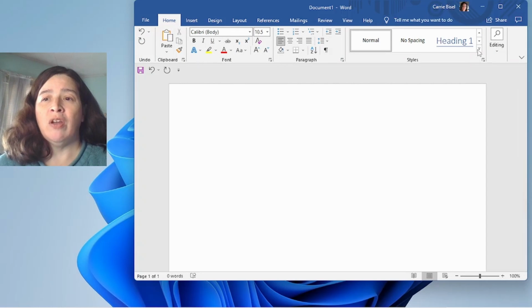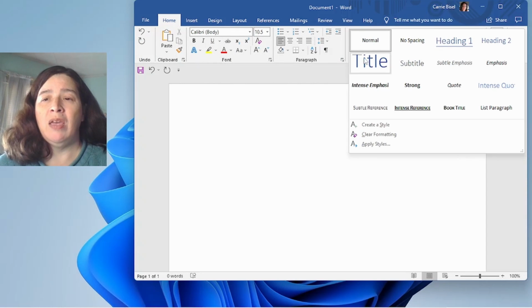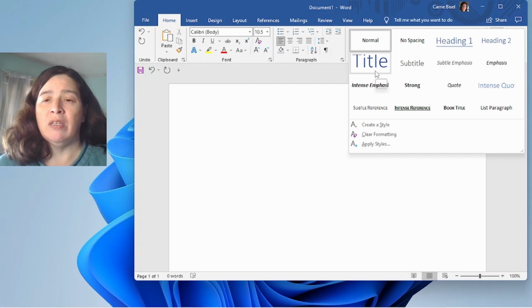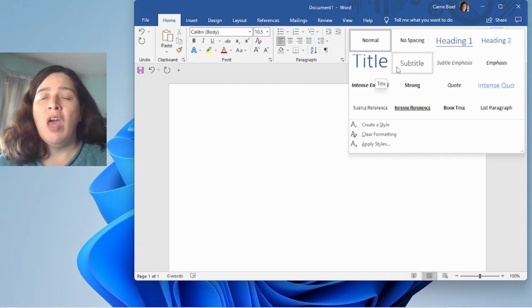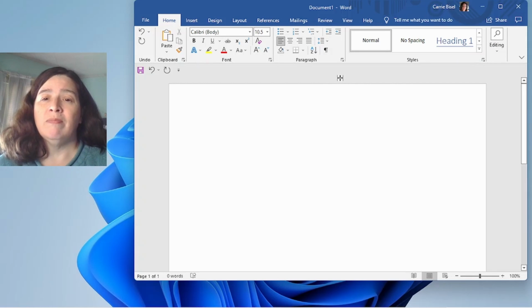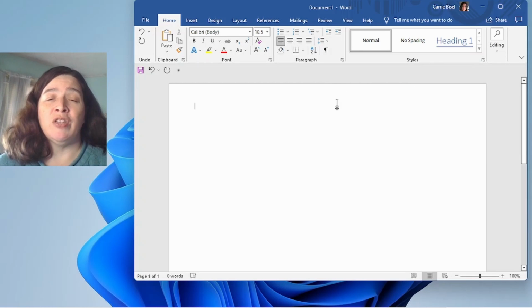Now if I look at my styles, my headings are going to have this nice blue color. Heading 1 is going to have an underline. The title is going to be in blue text, and the subtitles are in a gray. Got some different emphasis there. You pick the style that you like best. I'm a big fan of blue, so that's what I like. And then we're ready to get started.